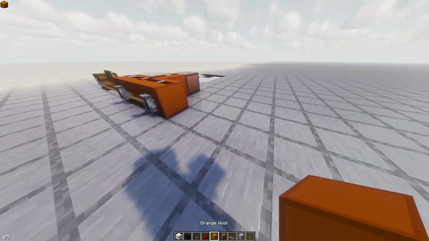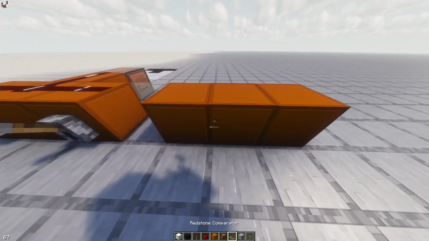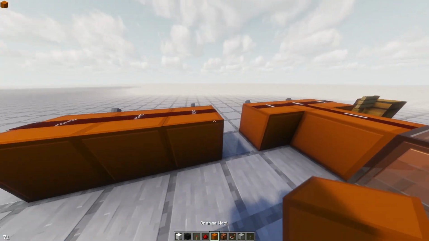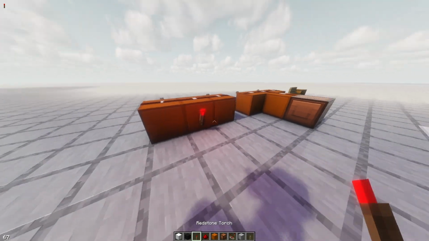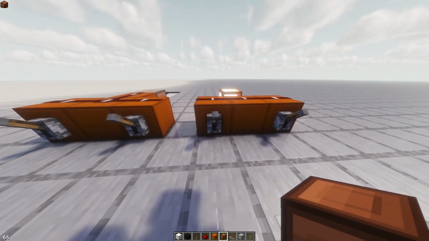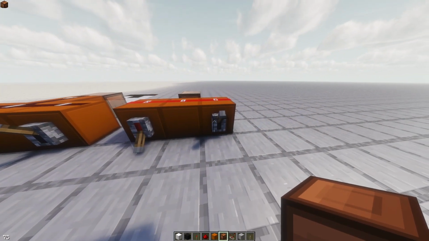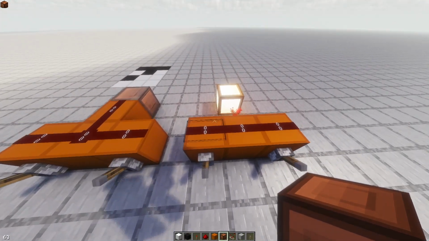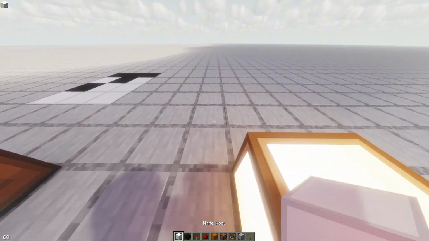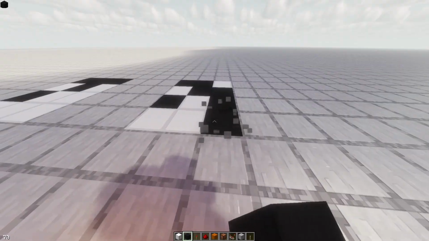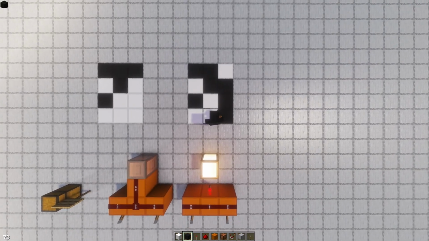To build a NOR gate, you simply need to add a redstone torch to the output of a normal OR gate. And that's a finished NOR gate. It simply inverts the output of an OR gate. And that's the truth table for a NOR gate.